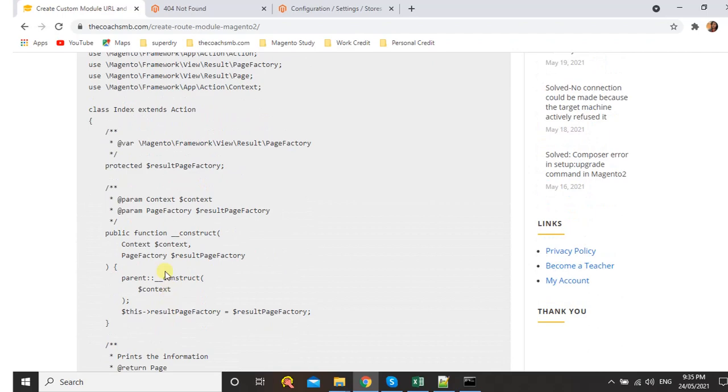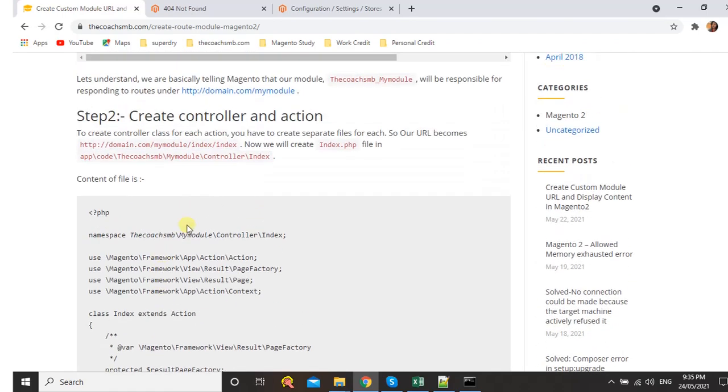Clear? One more point I want to explain here. Suppose you simply hit the URL like this in the browser. You haven't written index/index, what will happen? In that case, index is by default automatically considered by the Magento 2 system. If it is not mentioned in the URL, it will take it as index and index.